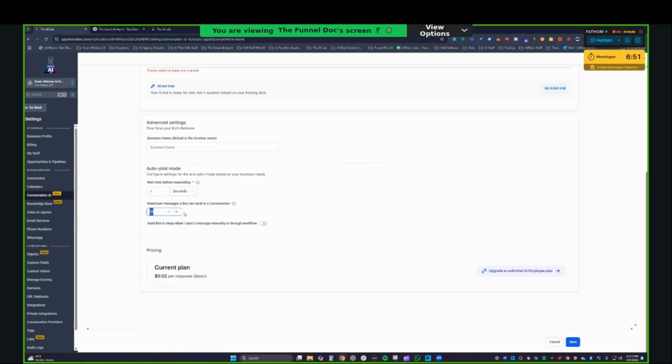Next one is the maximum amount of messages the bot can send back and forth before it cuts itself off. Now you can go to the conversation tab, click on the person that the bot is conversing with, and if you mark all the messages as read, like seen, it will then reset the bot for that. But I always max this out as well at 25.